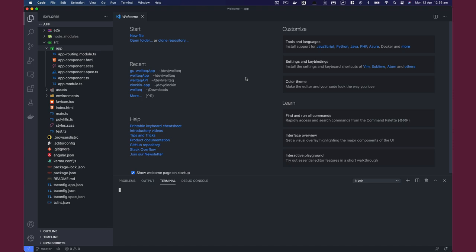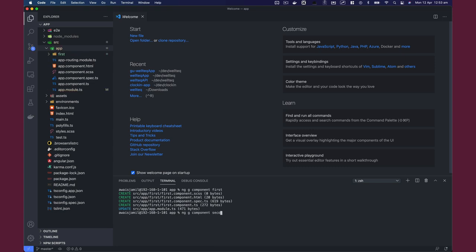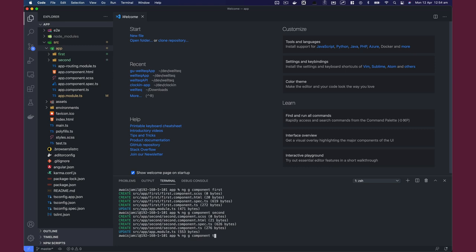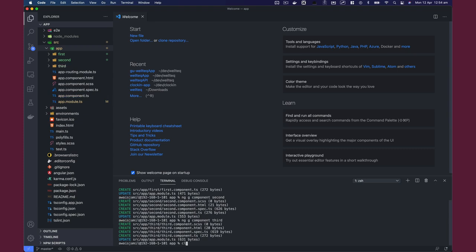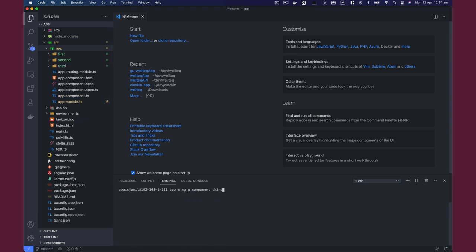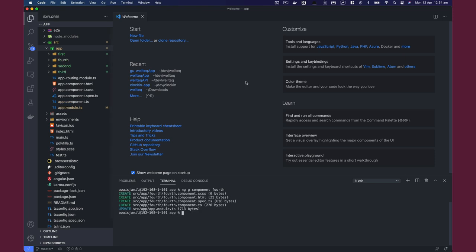Open a new terminal, and I'm going to use the ng g command to generate some components. So I'll just create the first component. We will use a second component. We will use a third, and we're going to create a fourth component. Now we got 4 components.